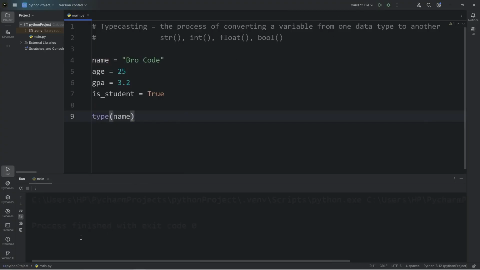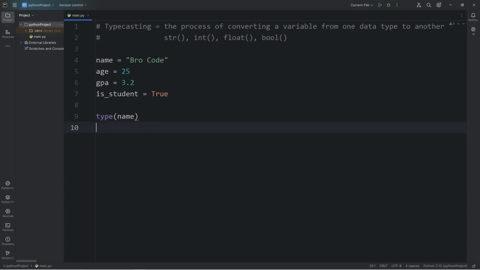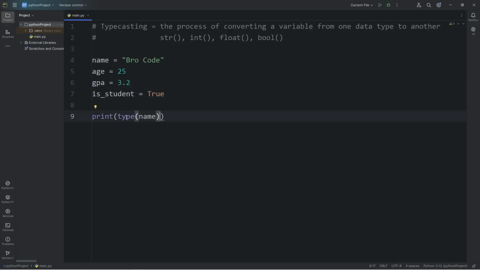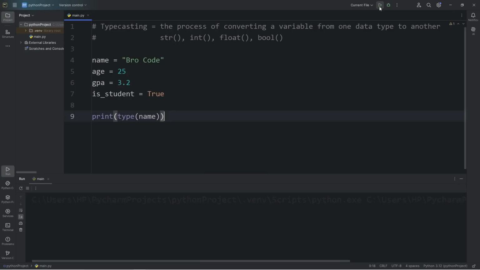Then pass in a value or variable. However, when I run this, there's no output. So I need a print statement. We will print what is returned by the type function. Get the type of our name variable, then print it. So our name variable is a string, str. Our age variable is an integer, an int. GPA is a float. Is student is a boolean.